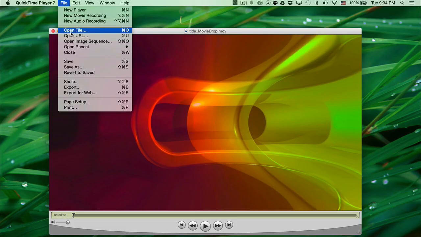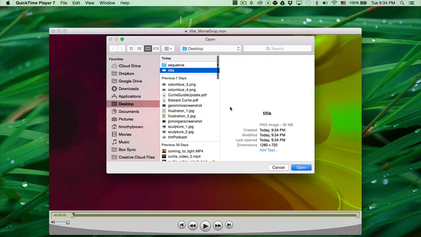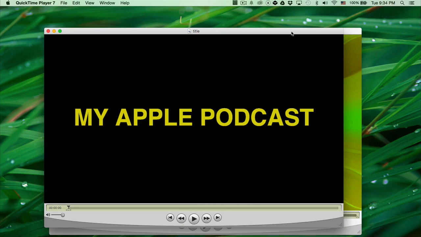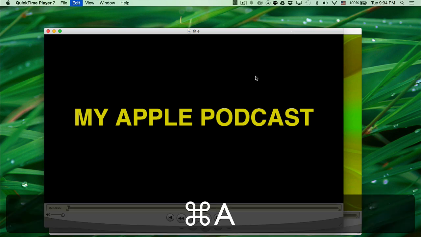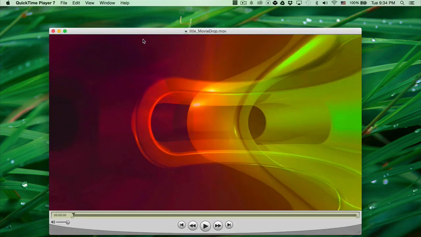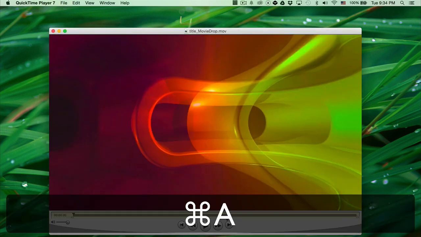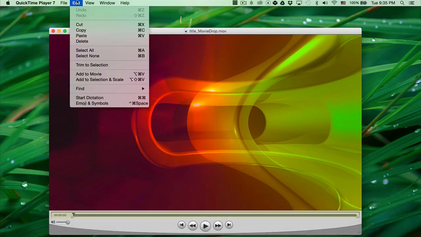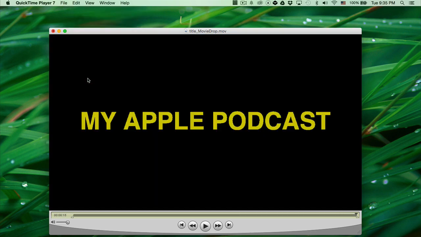And I'm going to actually open that file using QuickTime. So as you can see here, I have an additional video file with my Apple Podcast right in the middle with a black background. And I want to add this to my other clip. So I'm going to hit Command A and Command C to copy that clip, close it out. And then I'm going to make sure that the entire track here is selected. And then I'm going to go to Edit and then Add to Selection and Scale. This is going to add that entire video on top of the existing one.